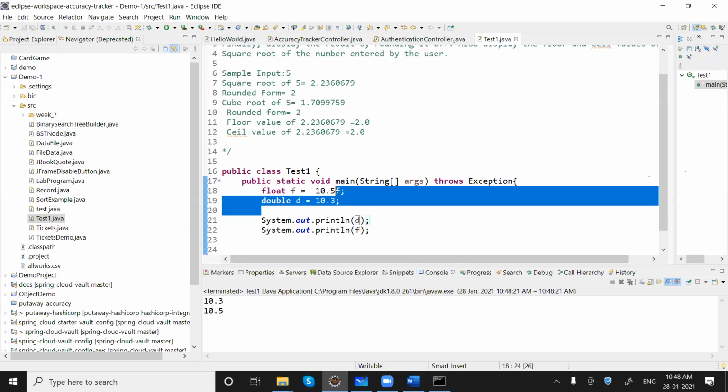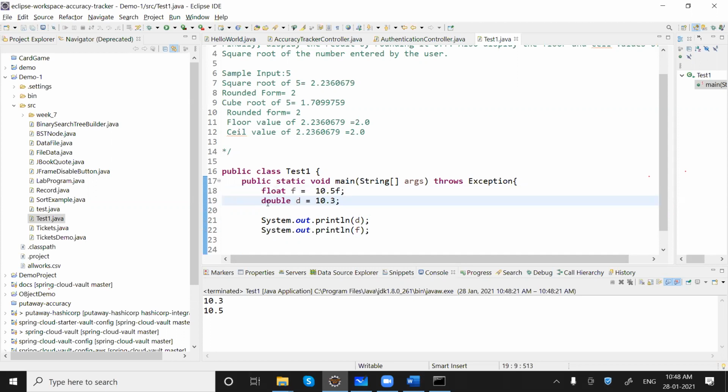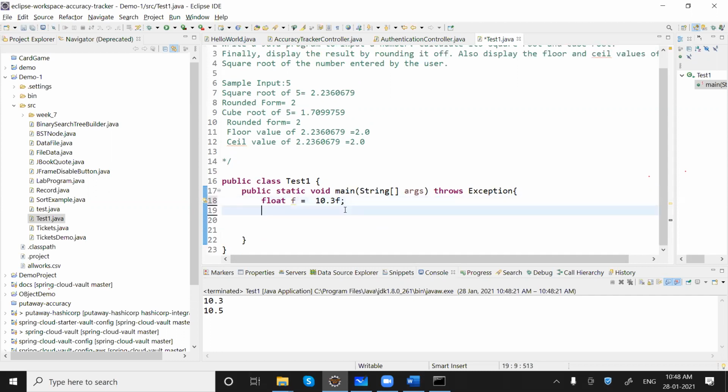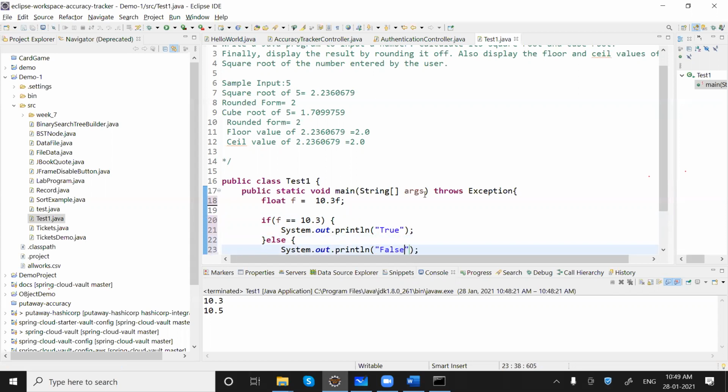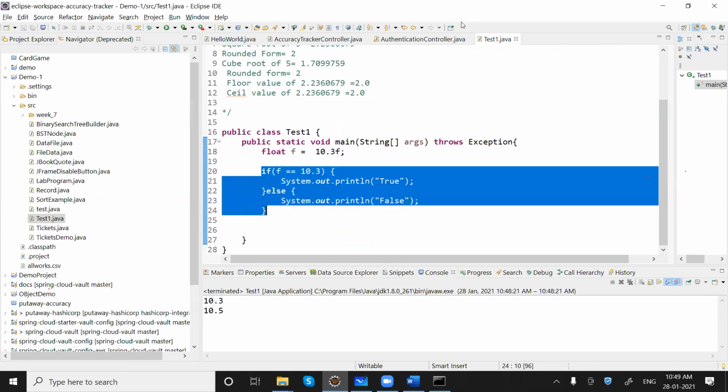Now I have one question for you. We haven't done if and else yet, but I have something for you. For example, let me take this: if f equals 10.3, System.out.println true, else false. We haven't discussed if and else so far, but I believe you already know what it does. Do you know, guys, what if and else does?